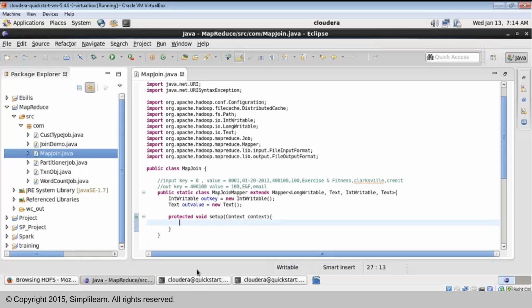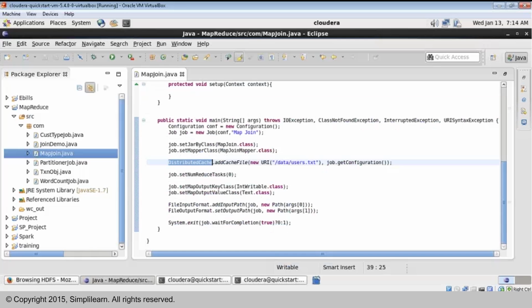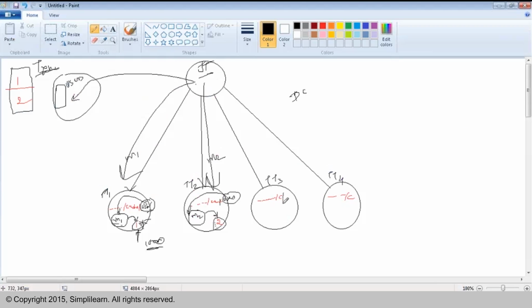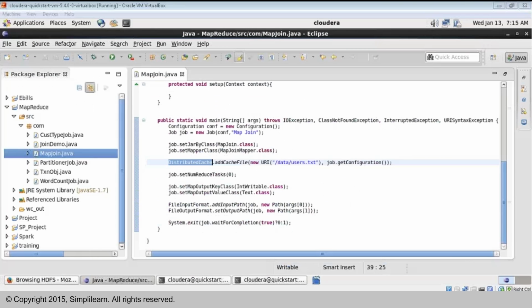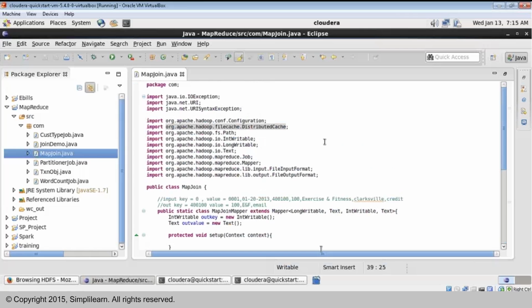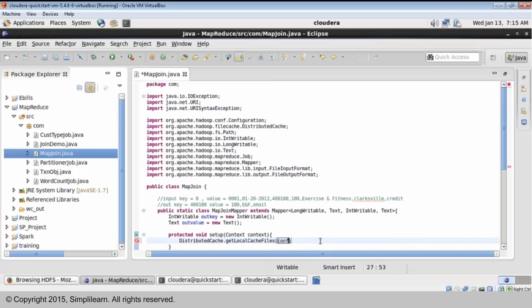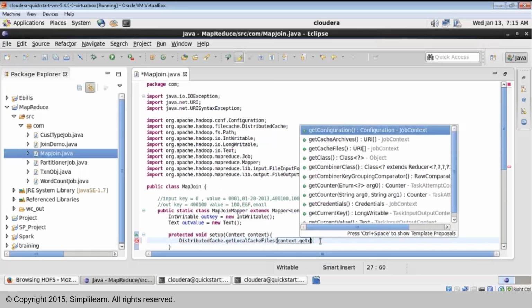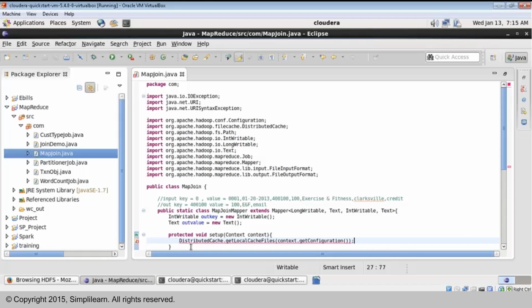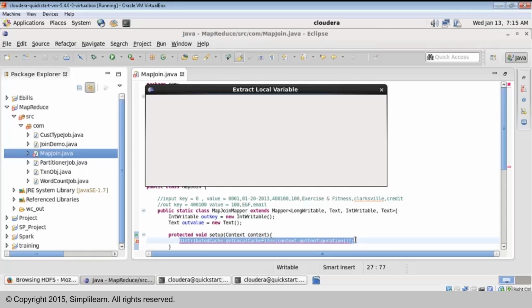In the setup method, I will first read all the files available in the distributed cache. Remember one thing, in the distributed cache area, you may have a lot of files available. It's not that only the one small file which you have copied is available. Other programs would have also copied other small files. So I need to first get the list of all files and then find out which file I'm interested in reading. That's why there is an API which helps me do that. I will say distributed cache dot get local cache files. This will give me the files.